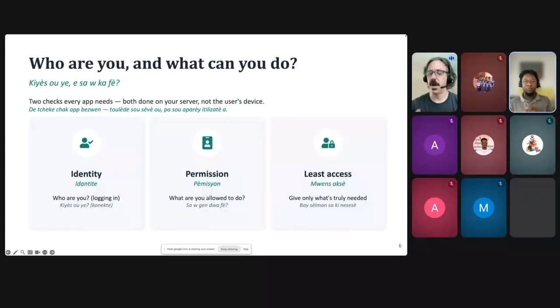This is like your login, like an email and password. And this is what gives you access.